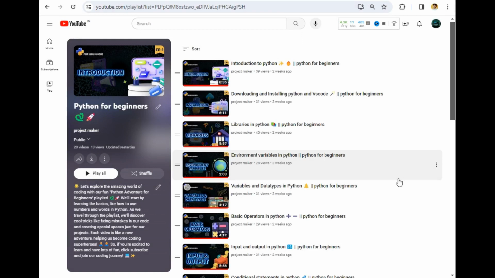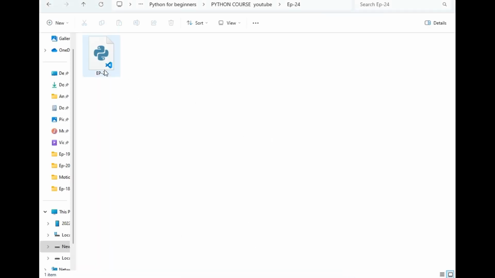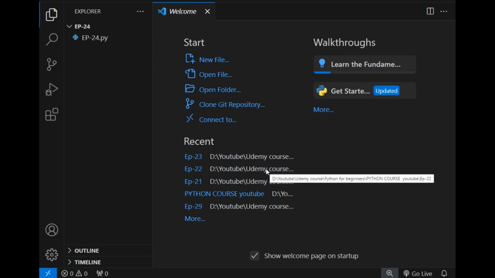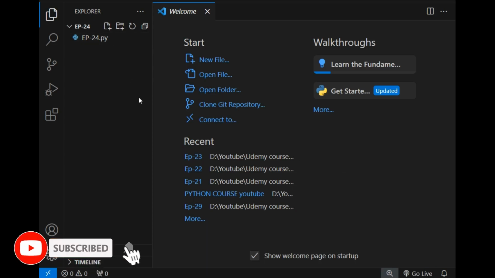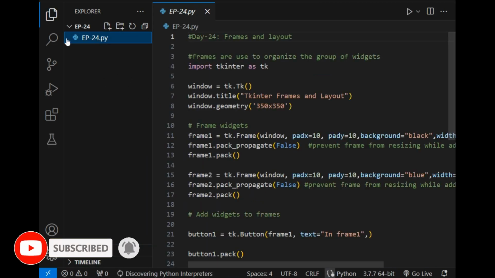Now let's continue the exploration of Tkinter package that we left before. For that, let's move to our destination folder. So today is day 24 as you can see. Now let's open this file in VS Code as we normally do. So the VS Code has opened in this folder and now let's open this file.